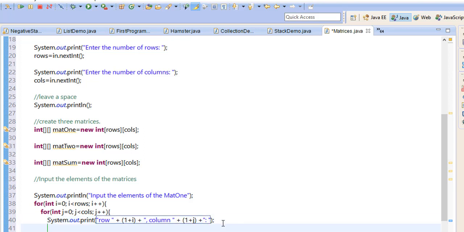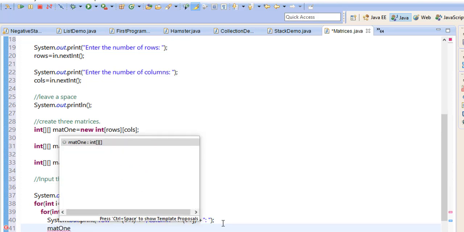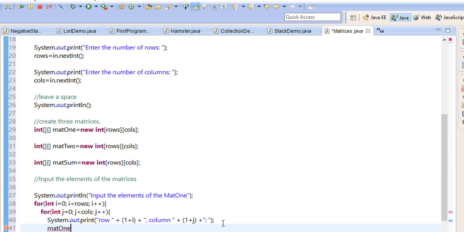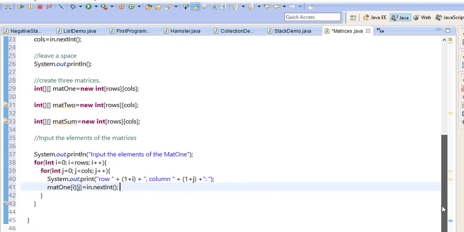Then we are taking the input, so it will go to matrix 1. So that is the first matrix here, and the first one will go to the 0 0. So I and J will start from 0, so we have 0 0, 0 1, 1 0, then 1 1. So here I'll call the scanner object again, then I'll put in the value of that element. Okay, so that is that.